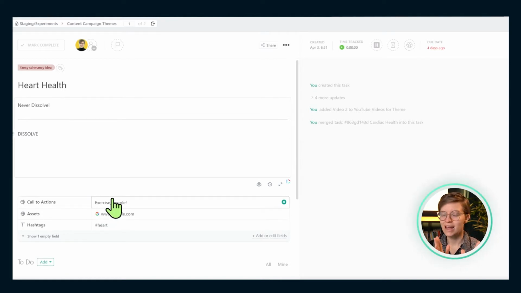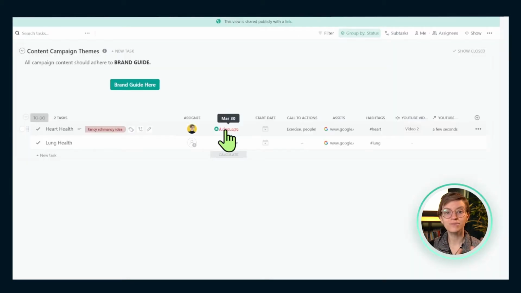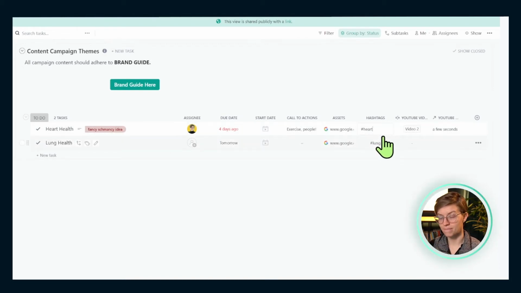However, if there are fields where both are filled out, but they have different values, that's where it gets a little tricky. Prior to merging these together, I had a cardiac health thing here, a campaign idea, with the hashtag of #cardio. But when I merged them together, you'll notice that right now the hashtag does not reflect that. That's because both tasks had values in them, and whenever that happens, ClickUp is very bizarre.